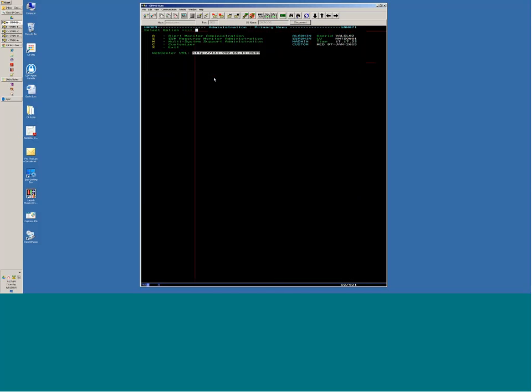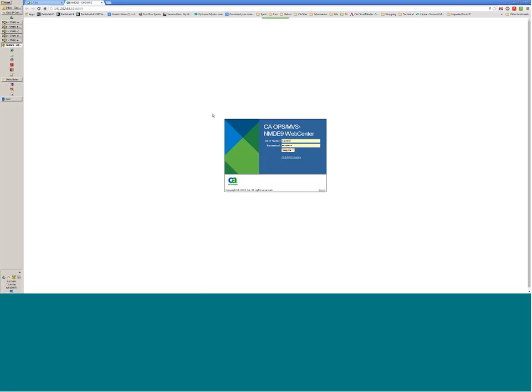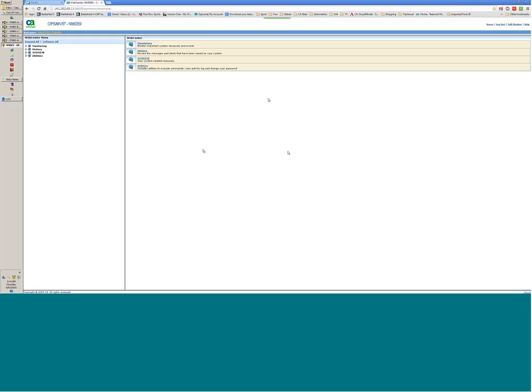We can use that. So my 3270 emulator has this ability where it can make certain things that it recognizes into these clickable hotspots. So normally this would just be clear text. I would have to cut and paste it into a browser, but because of this facility on my emulator, I can just click on that URL, which it's turned into a button, and that brings me to the OPSMVS WebCenter login screen. It's the same user ID and password that I log into TSO with, and my browser remembers it.